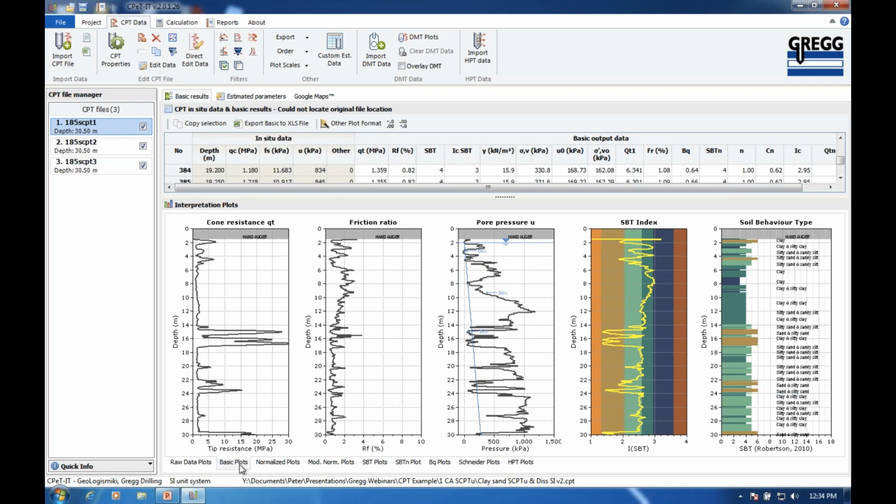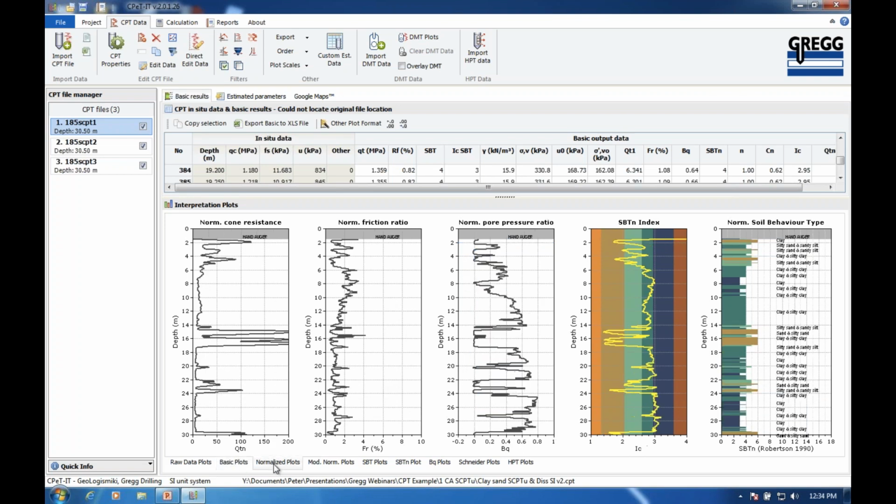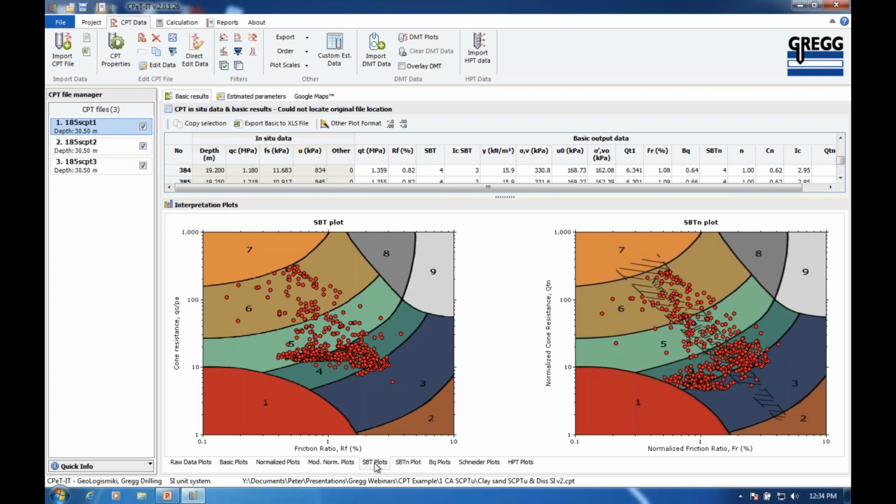We saw the basic plot, and then you got the normalized plot. And then in the previous webinar, I had talked about updating the soil behavior type chart. So here's the regular soil behavior type charts. The one on the left is the non-normalized. The one on the right is the normalized. It's normally the normalized one that I recommend people use because these are relatively deep soundings. They're 30 meters or 100 feet.